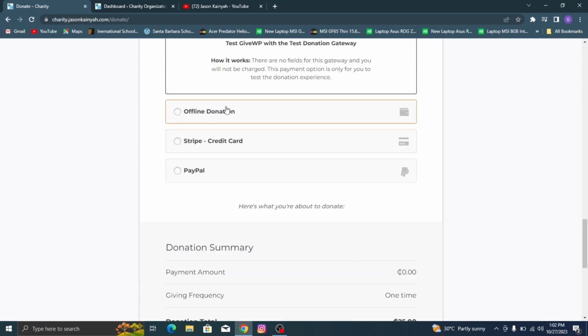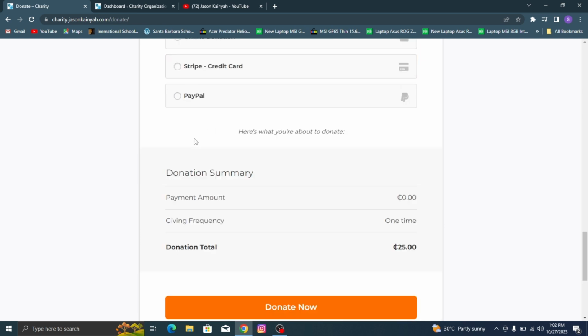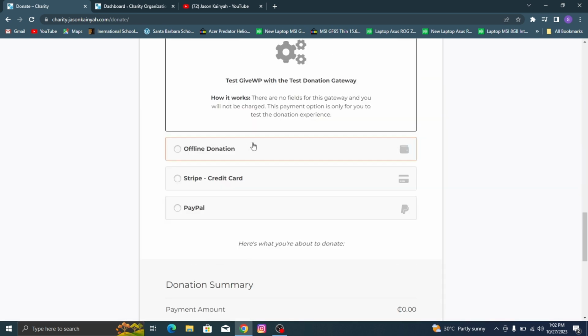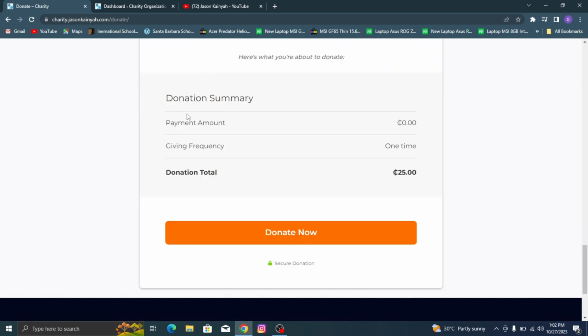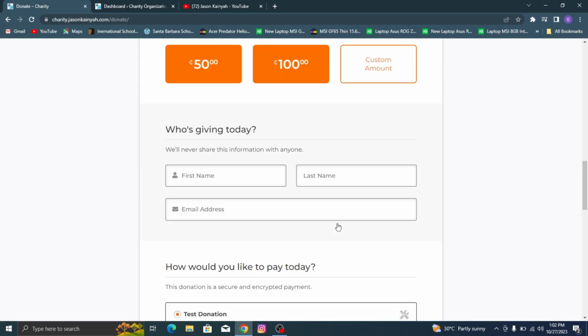And then we have offline donations, which, well, I guess the name says it's not really online. They'll give you some steps to donate offline or physically. Then we have Stripe credit card or PayPal. Then the donation summary. Once you choose what you're going to donate, it's going to bring everything here. You can click donate now.